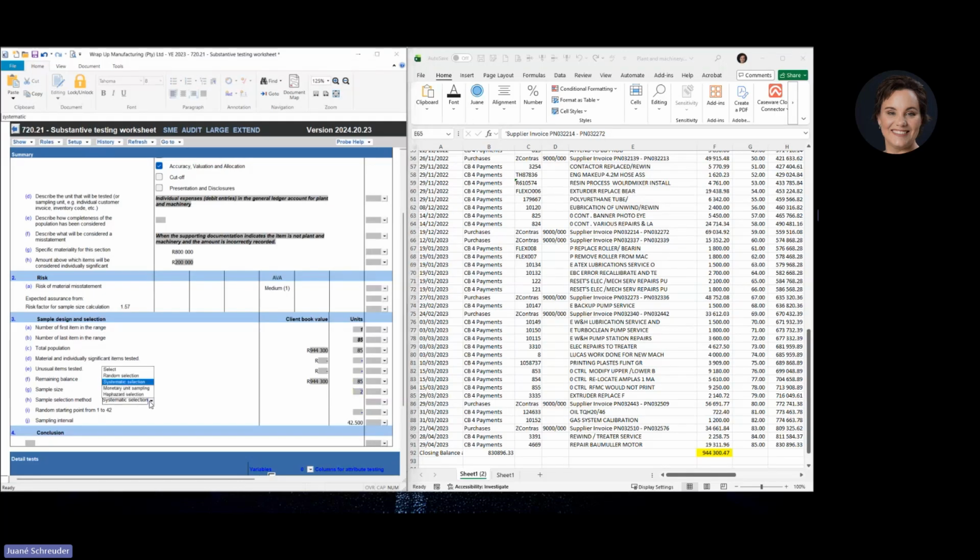How will we select them? We're going to use systematic selection. We have all the different options. Remember, I'm really not fond of haphazard, literally just haphazardly selecting.